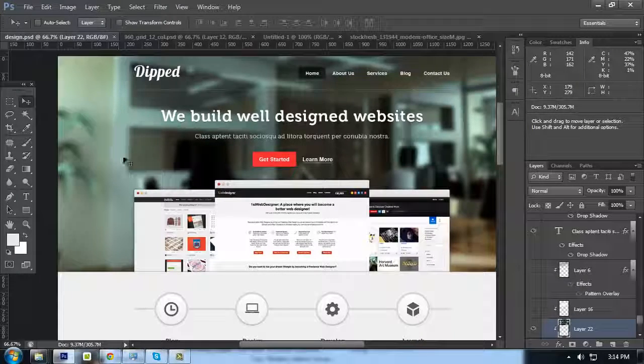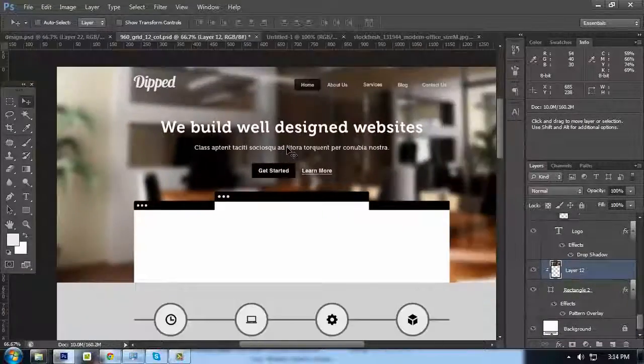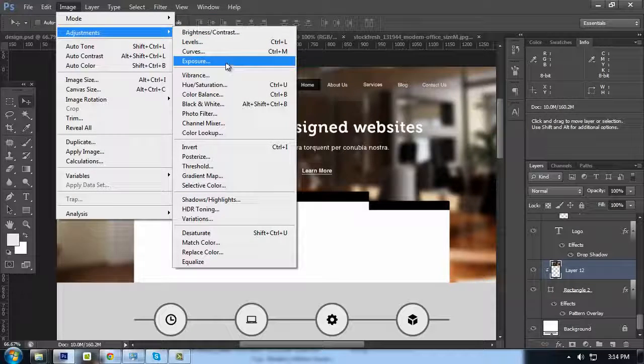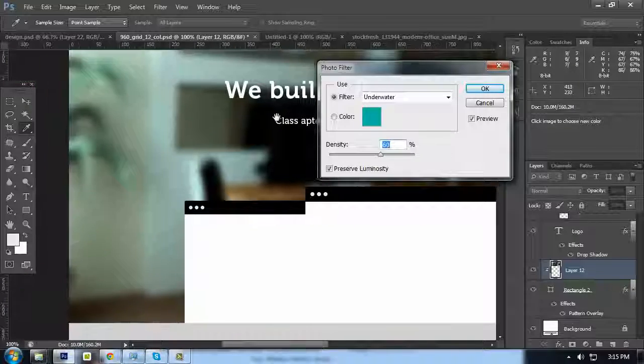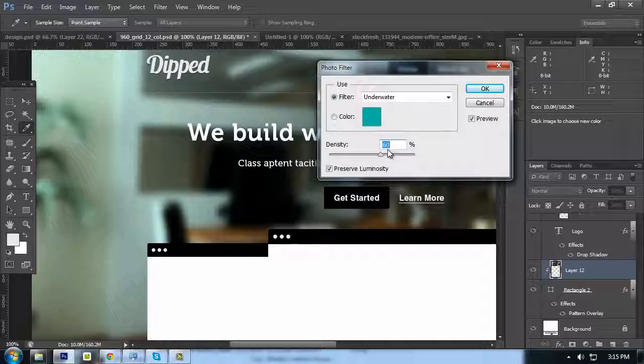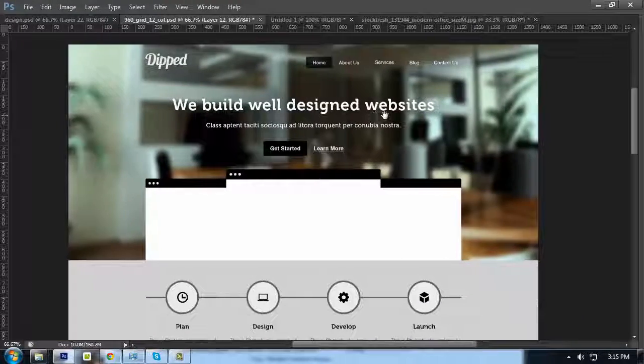I can't remember what effect or settings I applied to this, but let's make it closer to that one. So let's apply some adjustments again, and for now let's apply a photo filter, the underwater one, at about 60 to 50, something like that.